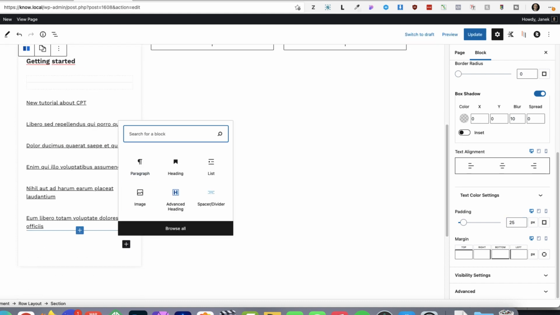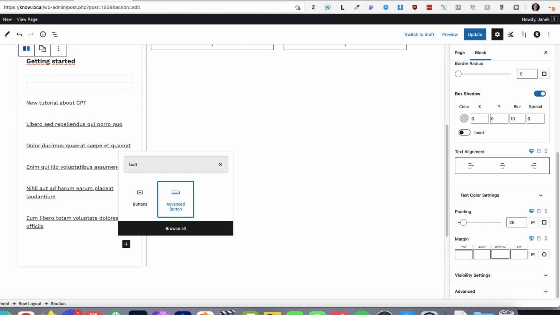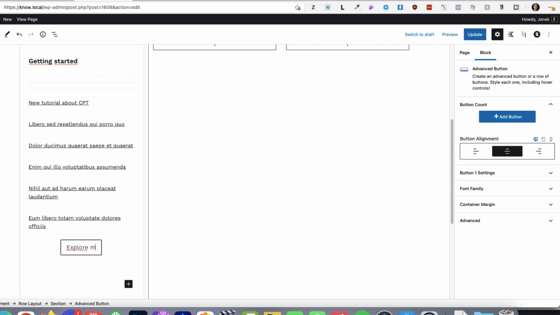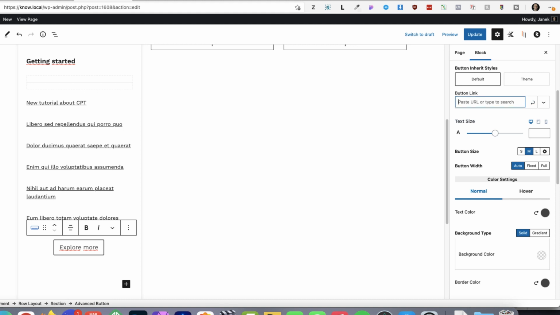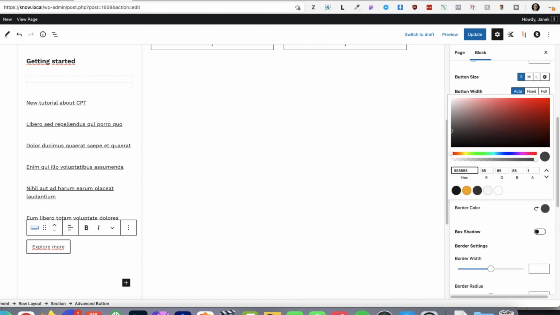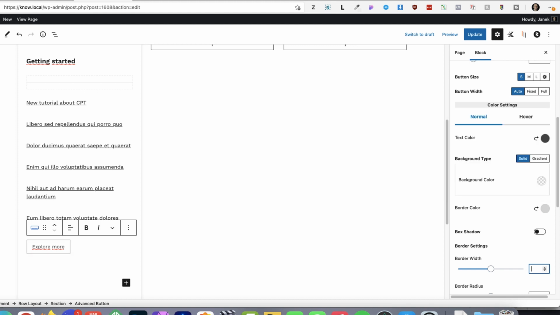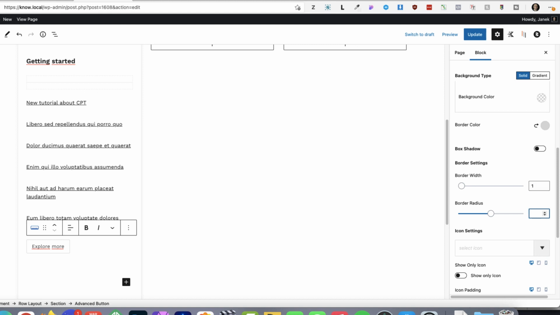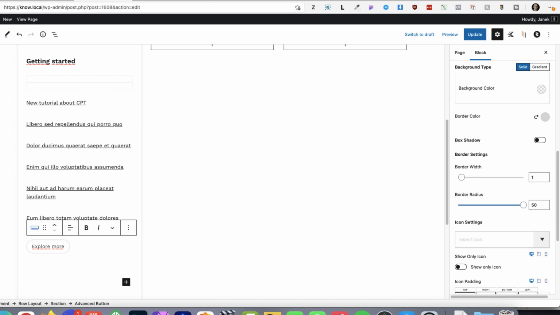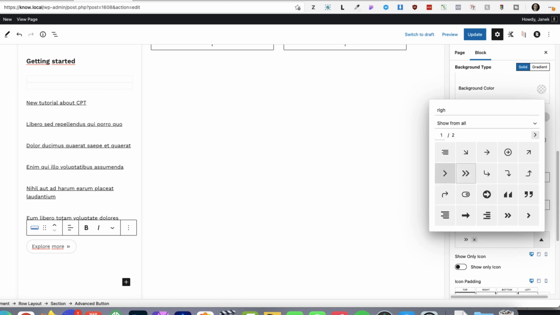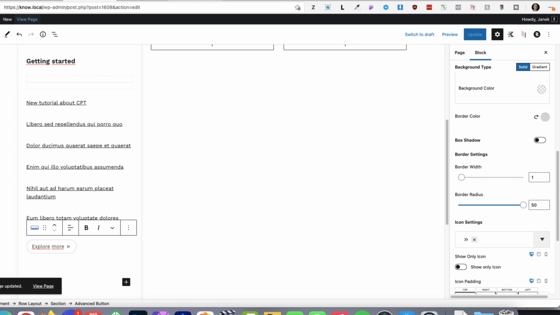And next I'm gonna add a button here. Explore more. Link is getting started. Size S, text size 15 pixels, alignment left, border DDDD, border 1 pixel, and border radius 50. And let's add an icon. There you go. Update, and let's see.